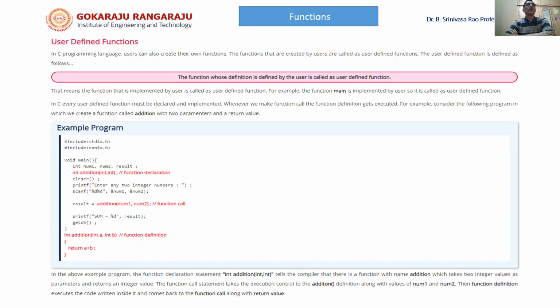Example program: #include <stdio.h>, #include <conio.h>. void main, int num1, num2, result; int addition(int, int); it is a function declaration, which is put in red color. Next, printf: enter the two integer numbers num1, num2. Now result is the function call, addition(num1, num2).